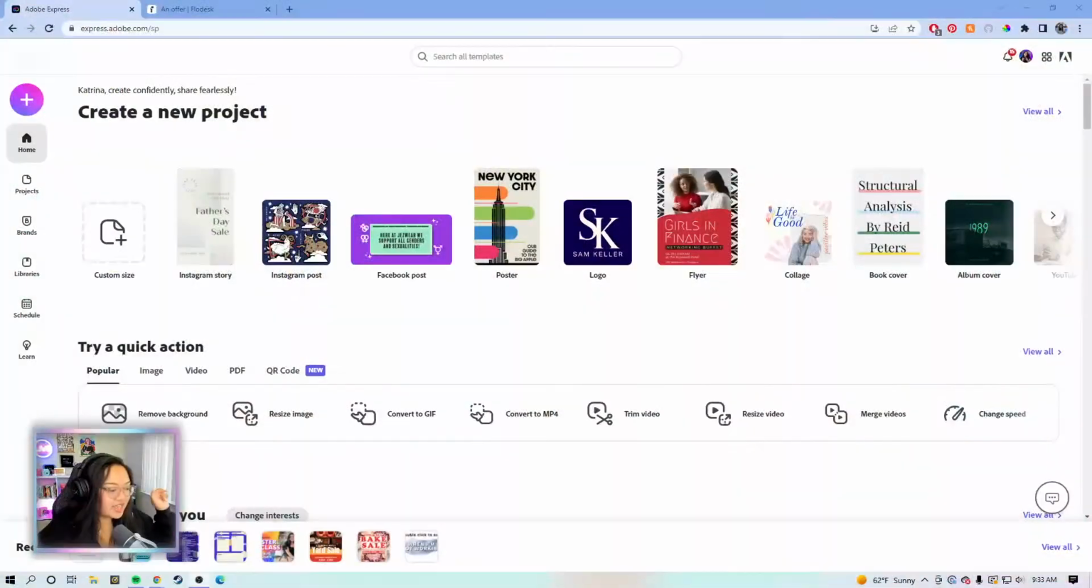Okay, so we only have an hour today, and in true Katrina fashion, I am very ambitious with these streams, and I always want to get a lot done. And the great thing about Express is that you can do things really fast, and you can also get a lot done in a short amount of time. So with that said, let's head on over to my screen.